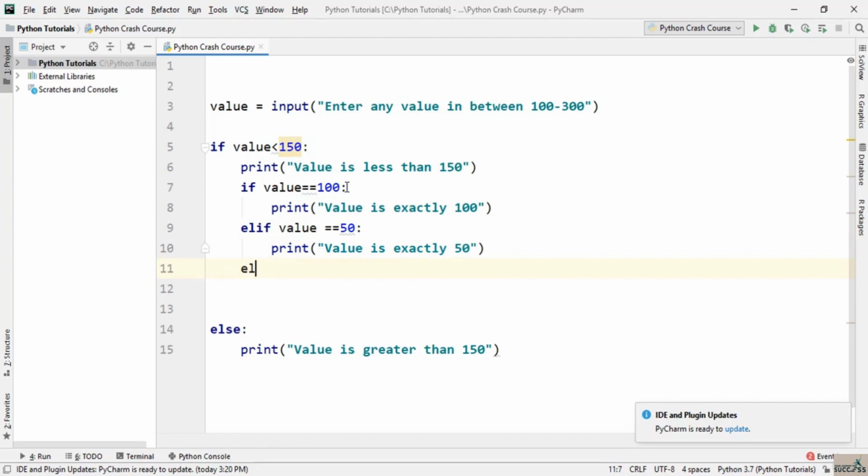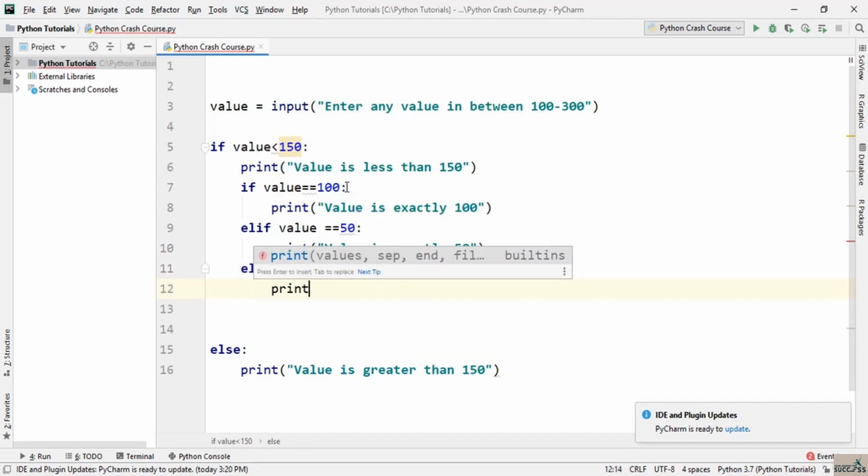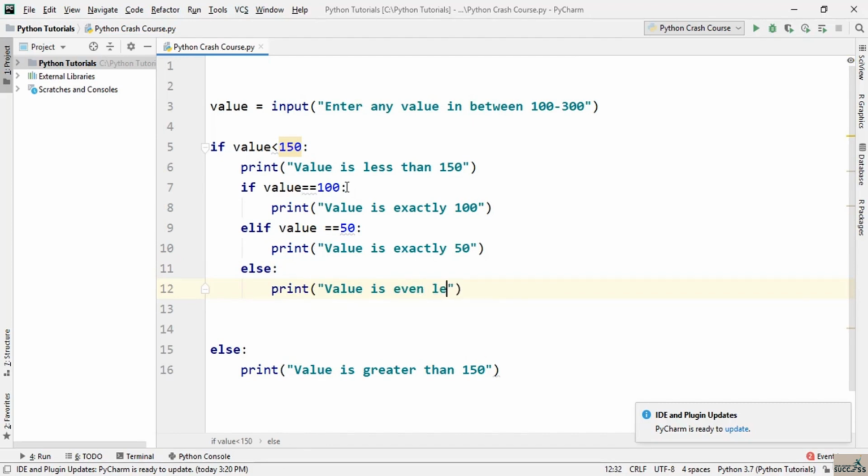Or finally we will say else, we will print that the value is even less than 50. Alright, so what I'm doing here is first asking the user to input any value between 100 to 300, and then I'm checking whether the value that the user has inputted is less than 150 or not.